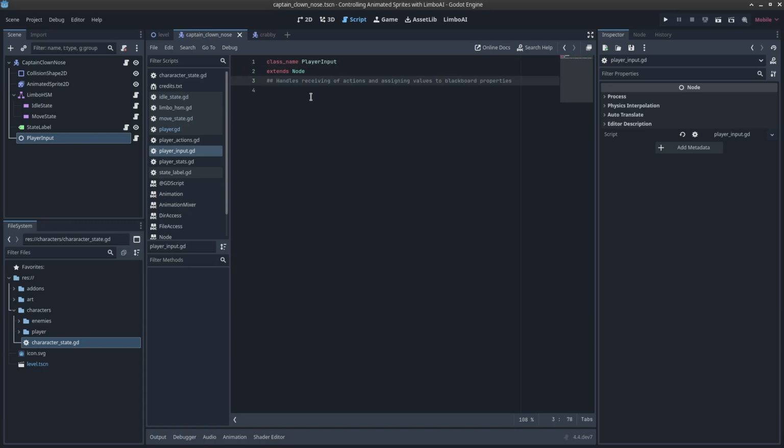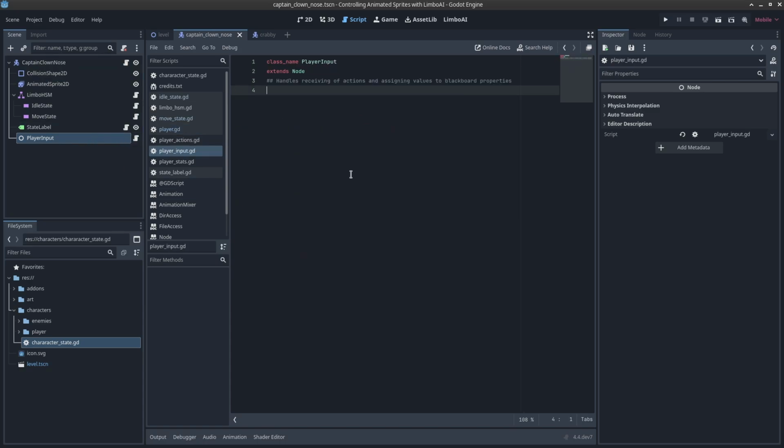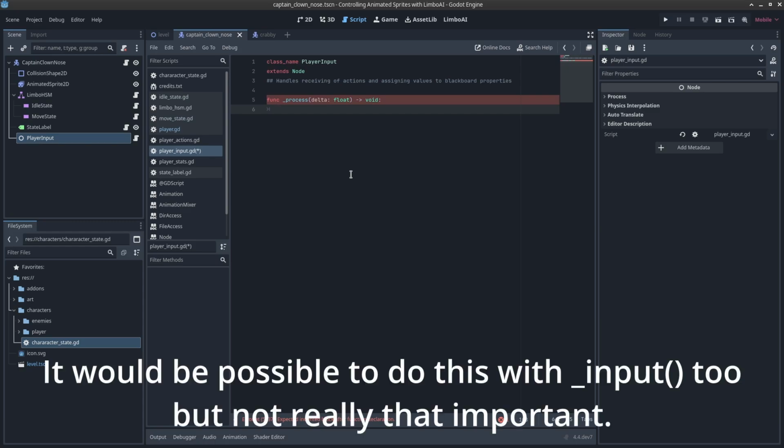And so this script is going to read from the player's input and assign the values to the Blackboard so that other scripts, namely the states, can read from it and operate as they need. So this means I'm going to take the logic out of here, especially this bit right here, and paste that in here. So we'll have a process function, because we're going to read this on every frame. We do want to know if nothing's being pressed, so we don't necessarily do the input function. We want to update this on every frame.